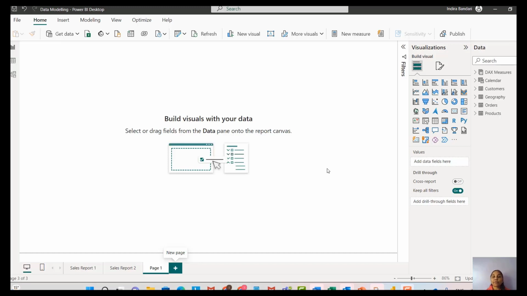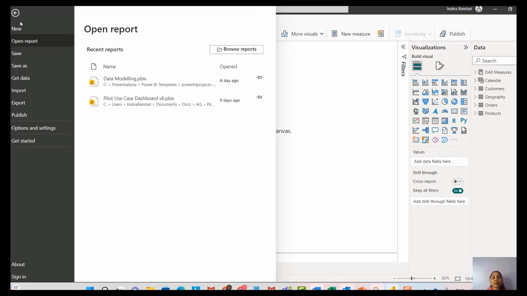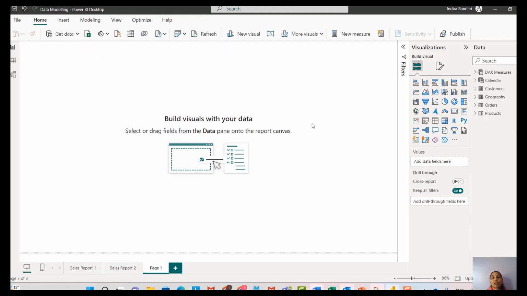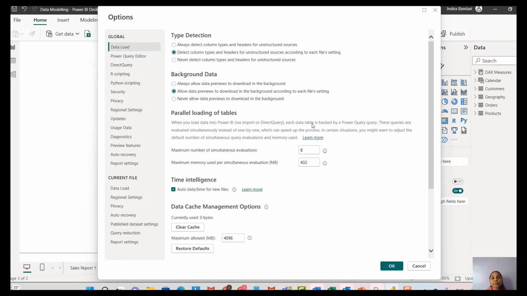Since this is a preview feature, I have this Power BI file here, and we need to ensure that the preview feature is enabled. For that, we need to go into File, then Options and Settings. In the Options and Settings, you have the Options option. So click on that and you get a small window here.